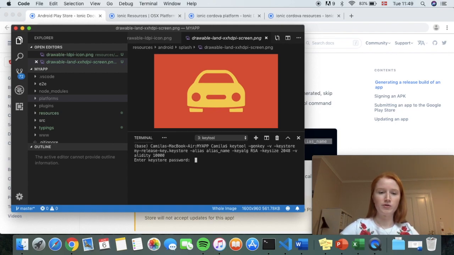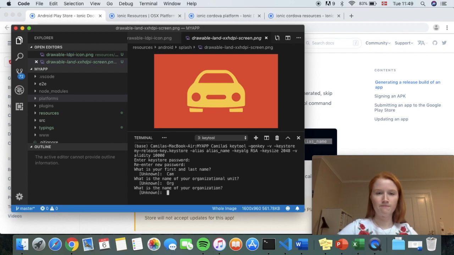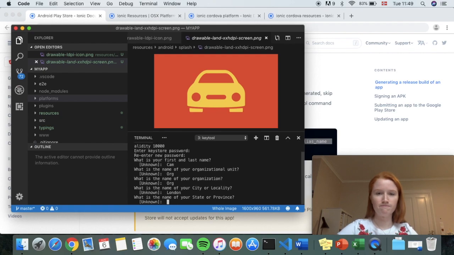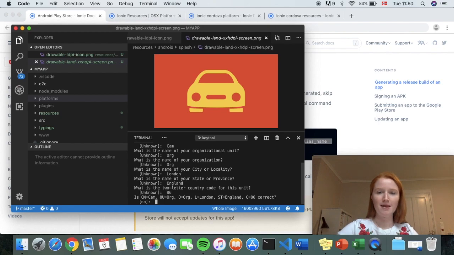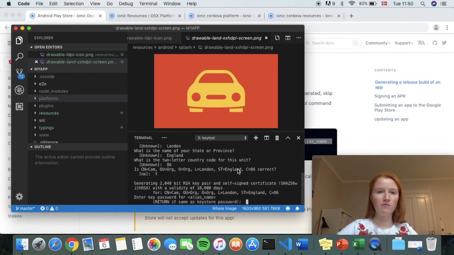So I just choose the password. You can see that you cannot see the password. And then I just write cam, org, London, let's say London, England, just let's say that, 86. Then we will just write yes. You can write the stuff that's true here, but right now I don't think it's important because this is just a test app.